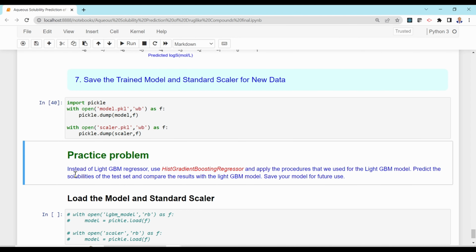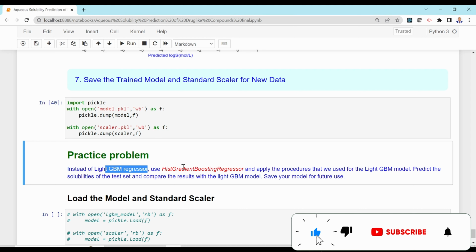One last thing that I want to tell you is to try to repeat what I did. I think the best way to learn is you need to practice it. There's a practice problem for that. Instead of what I did with light GBM regressor here, try to use a hist gradient boosting regressor and apply all the procedures that we did so that you can have a better understanding of how to train a machine learning model.